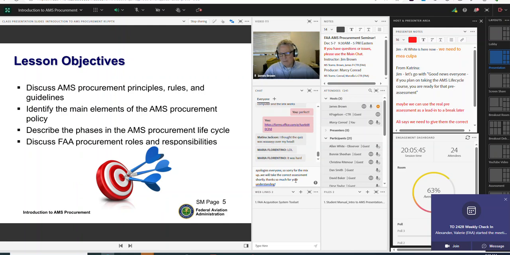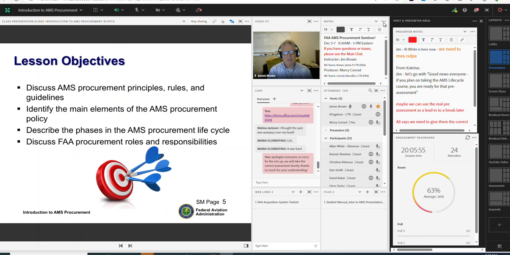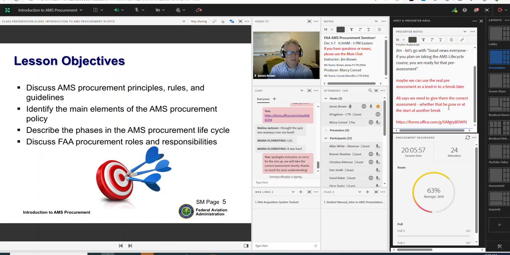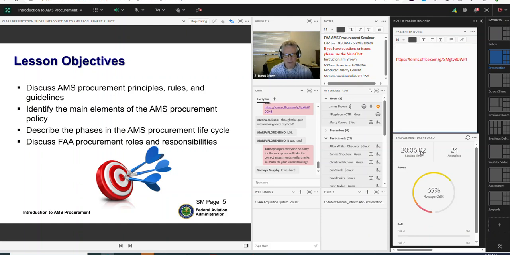So the objectives of this first lesson: after this first lesson, you'll be able to summarize the history of the FAA agency and its acquisition independence. You'll be able to discuss AMS procurement principles and rules, guidelines, identify the main elements of the procurement policy, and describe the phases of the procurement life cycle. There are 3 major phases that we're going to talk about. And finally, we'll discuss FAA procurement roles and responsibilities.